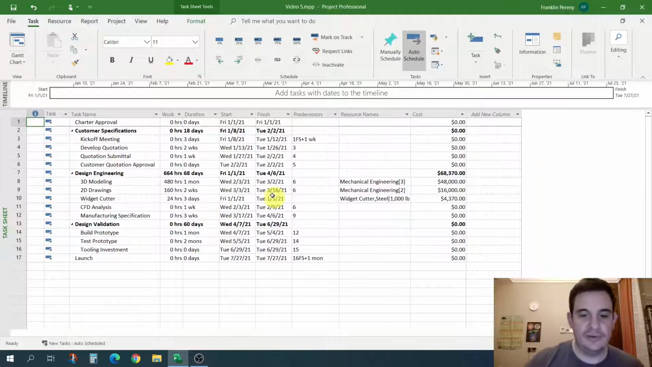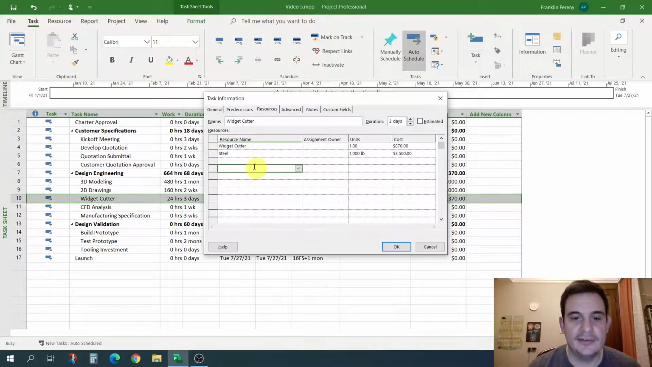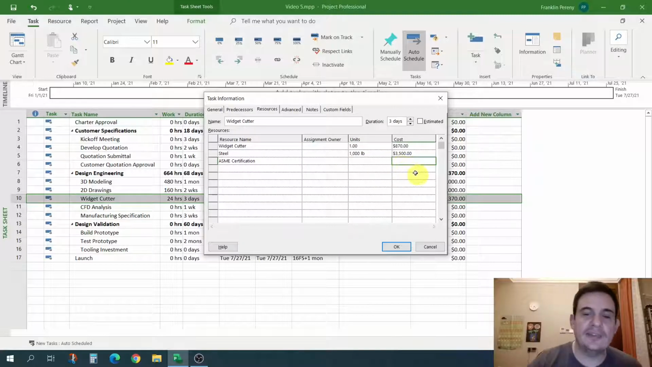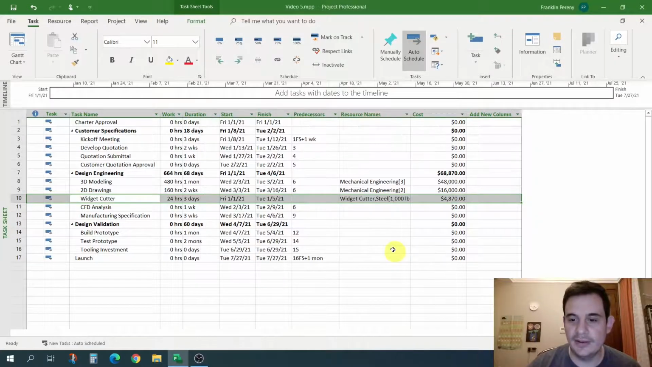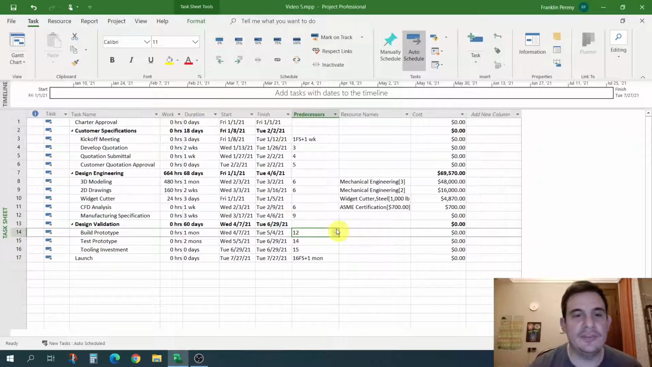So in the task sheet view, which doesn't have the Gantt chart, it just has our tasks. It's a little cleaner to work in. Let's say after we use this steel, we also have to pay a certification fee, right? So now I can choose ASME certification, and the difference is I directly enter the cost. So if this cost is $500, I can enter that and hit OK. And if on another task I want to use ASME certification, I can just directly enter a different cost if it's different on a different activity. Maybe that's $700.